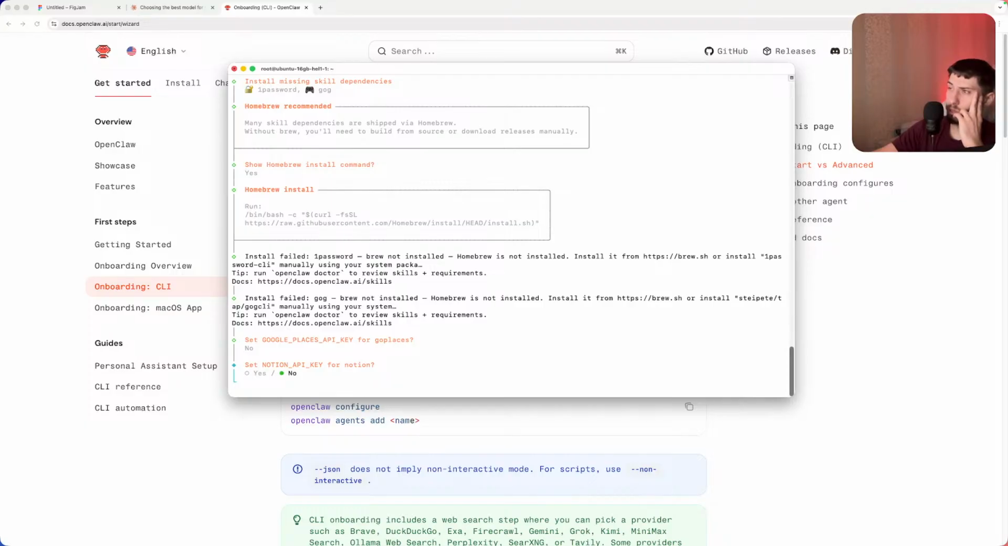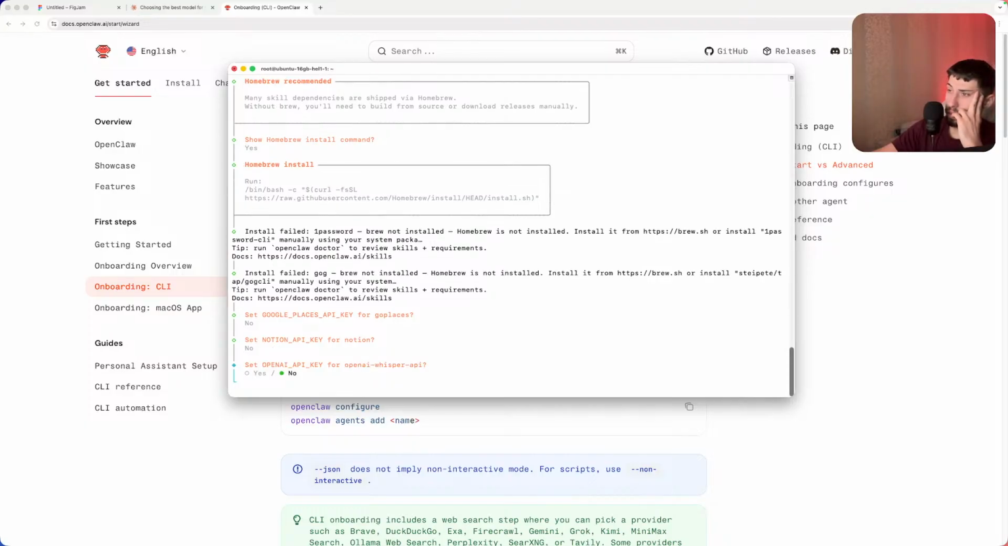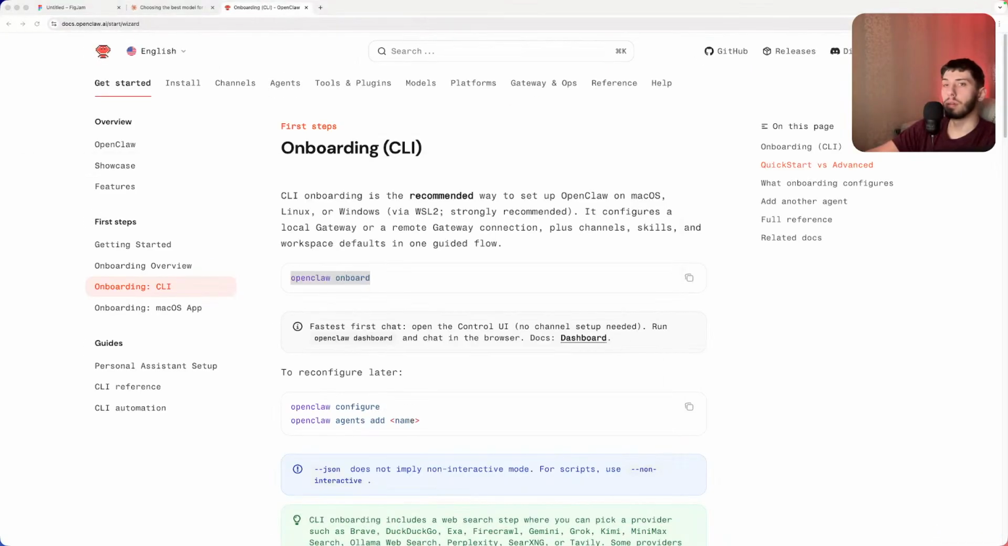Notion. I don't have Notion. What is that? Whisper API, that would be cool. Let me just find my API key. I don't remember if I actually have one. I don't think I do. I would have to register an application. Like, this might be really annoying. I might just use one that I had previously.